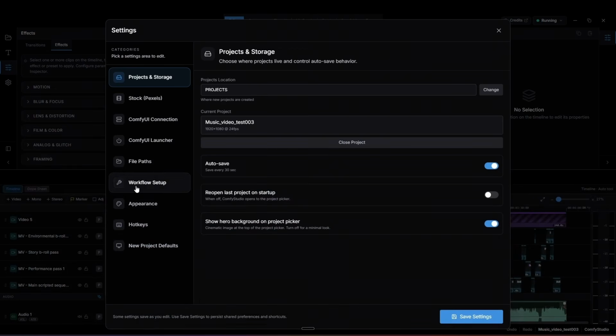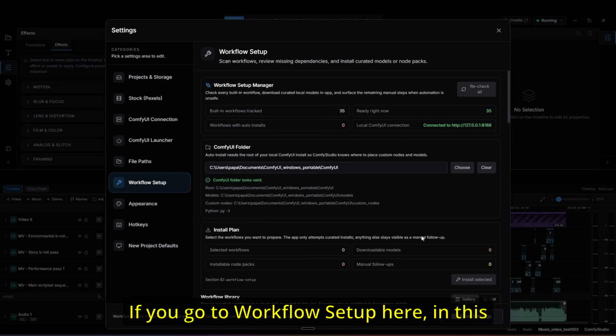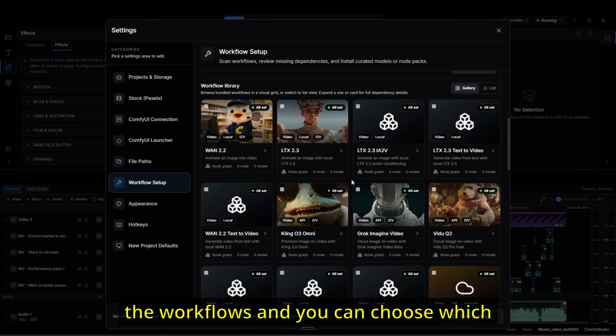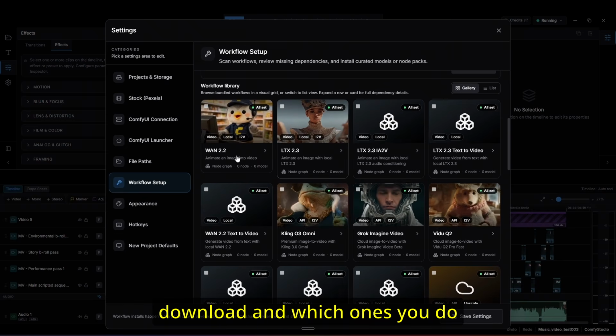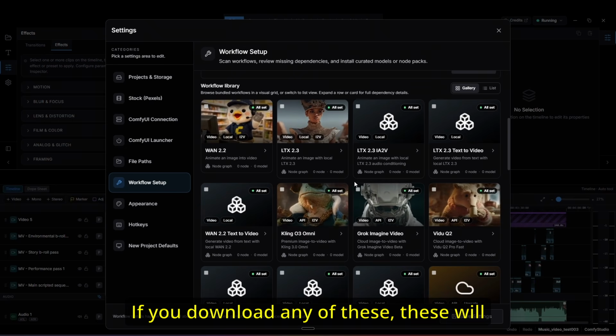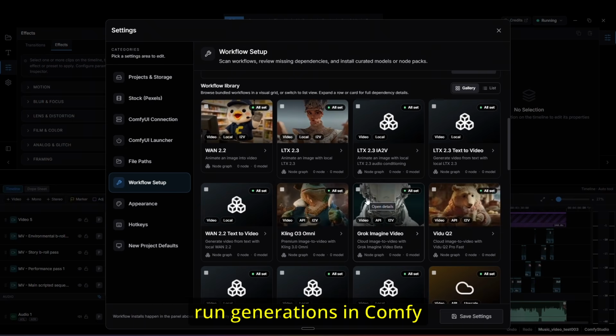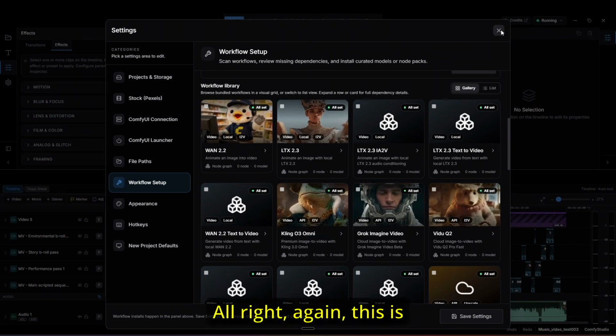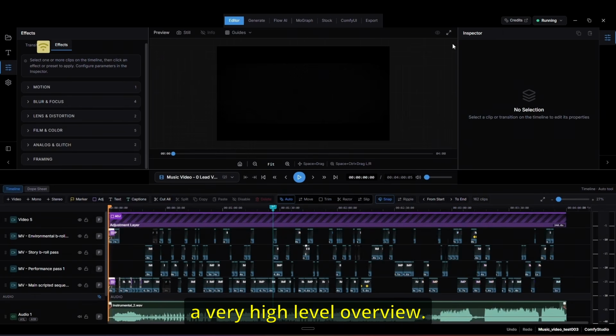Here's all your settings. If you go to workflow setup here, in this section here is where you can download all the workflows, and you can choose which ones you want to download and which ones you do not. If you download any of these, it will give you the ability to run generations in ComfyStudio. All right, again, this is a very high level overview.